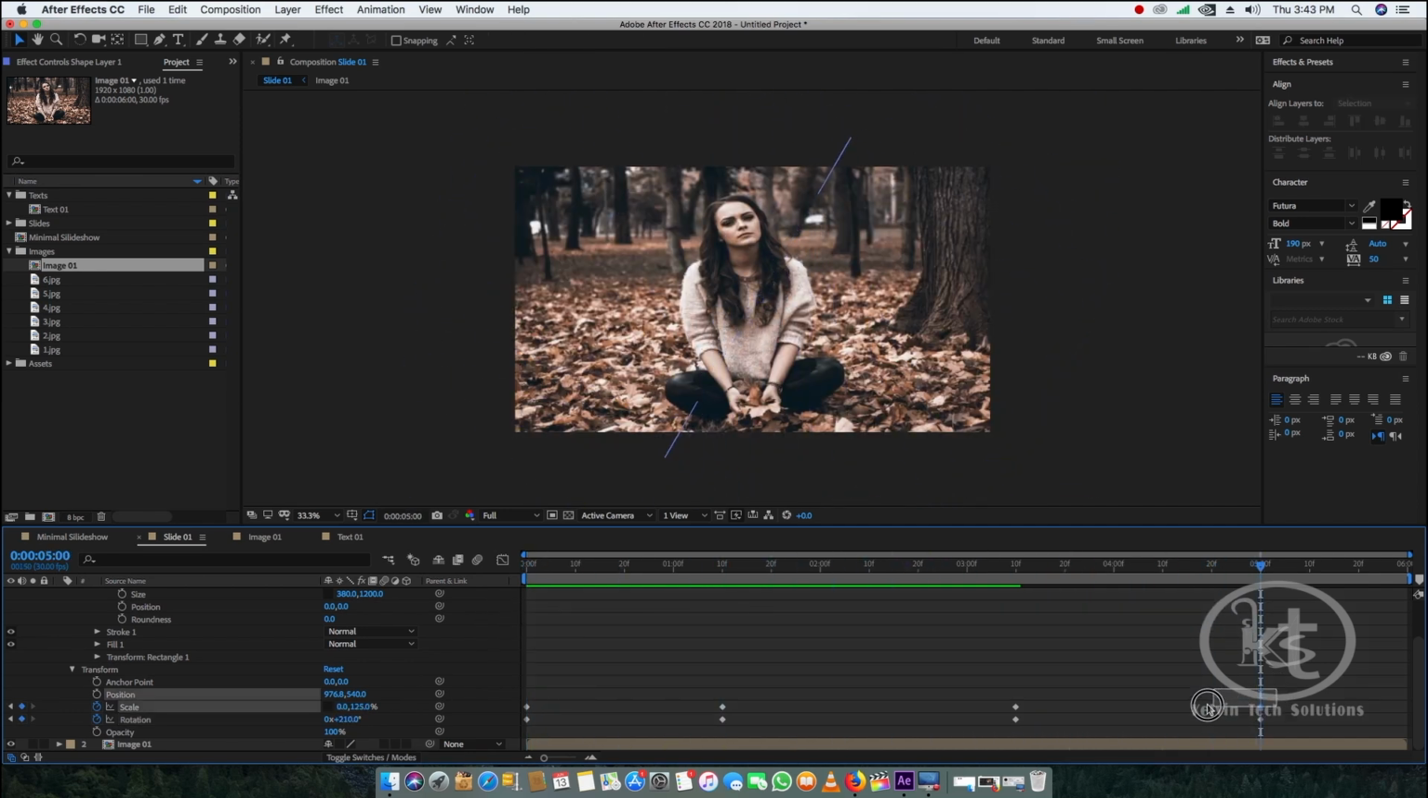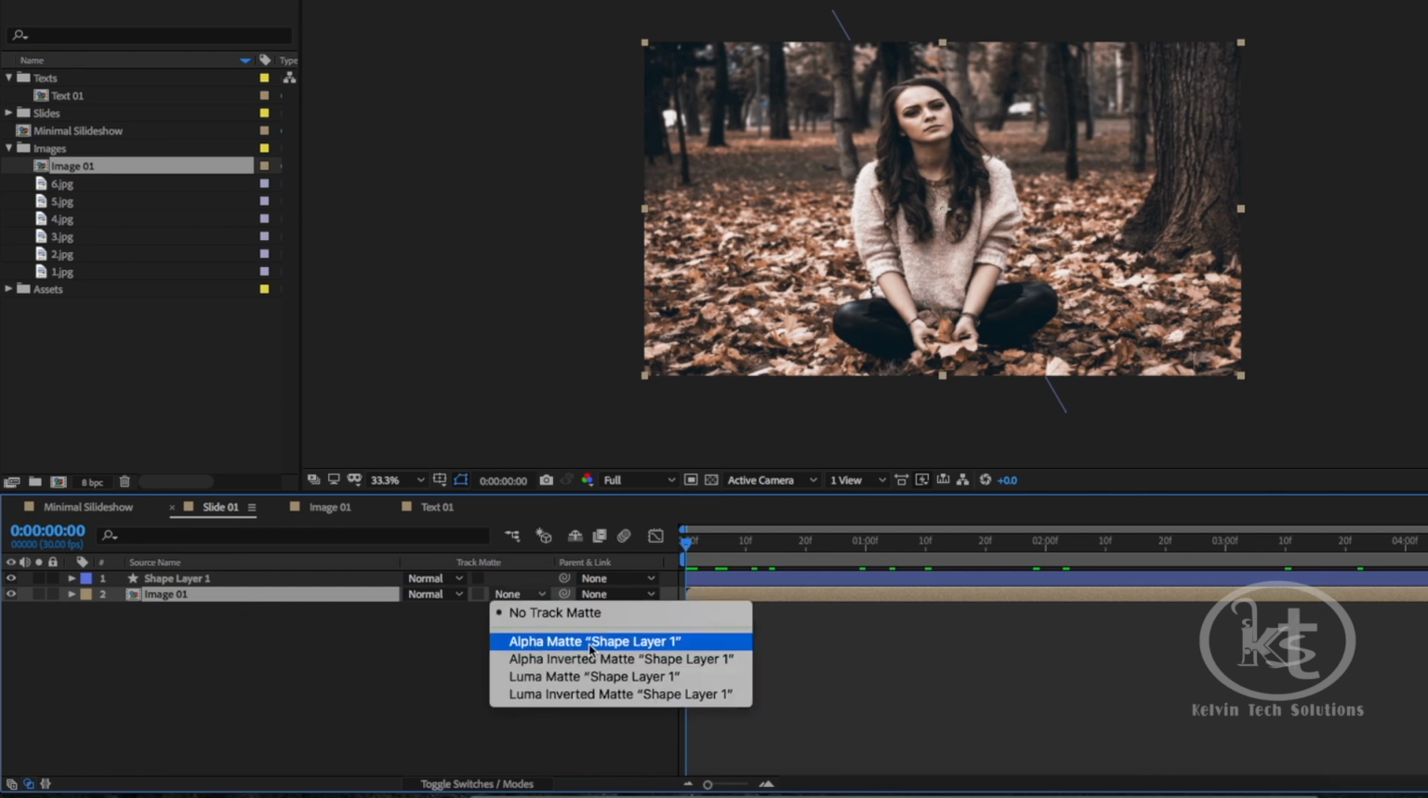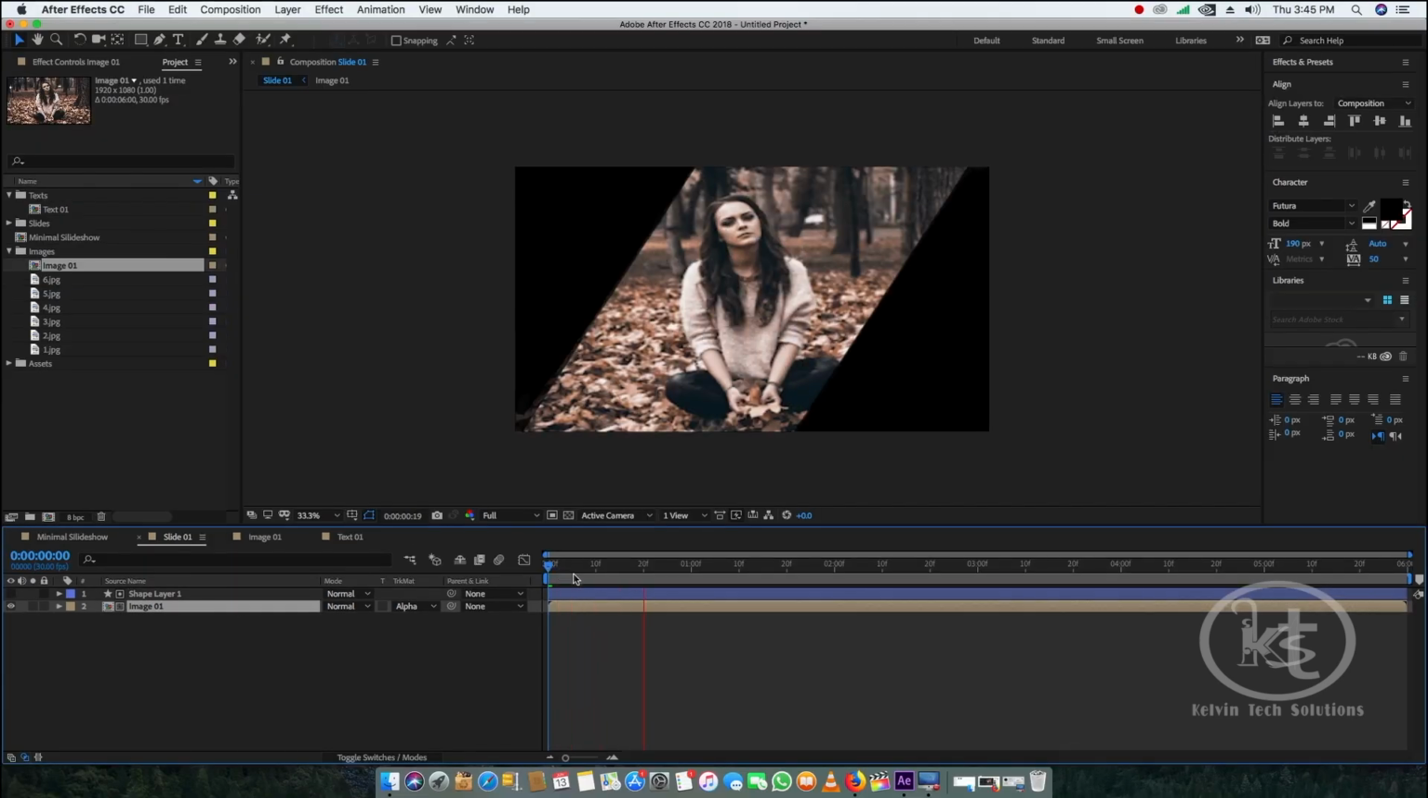Select only the scale keyframes and ease them by pressing F9. That's how it is. Switch on the toggle switches and then change the track matte of the image 1 from none to alpha matte shape 1 layer. That's how it is.